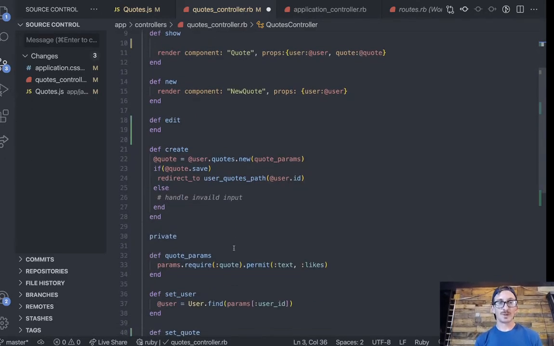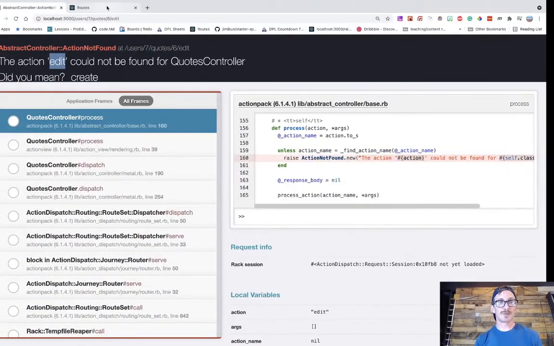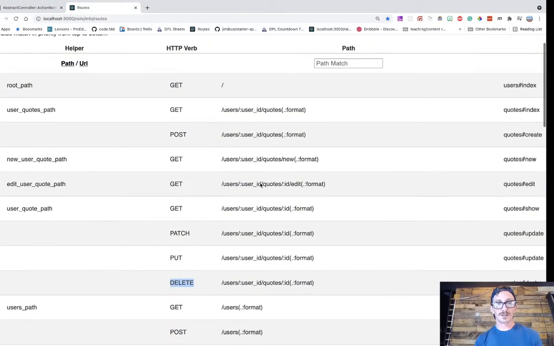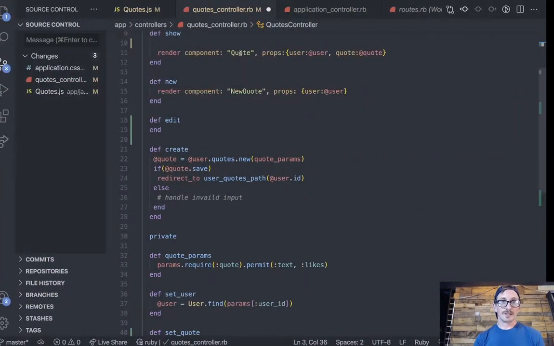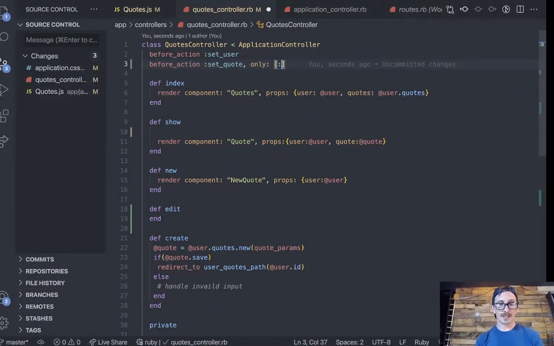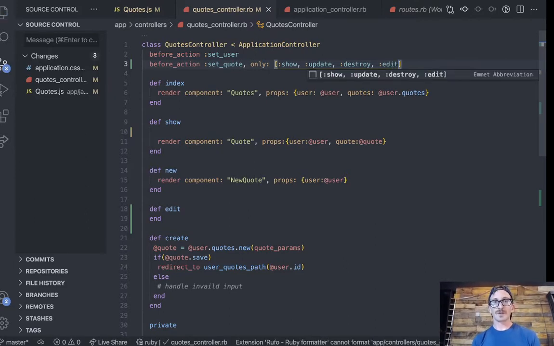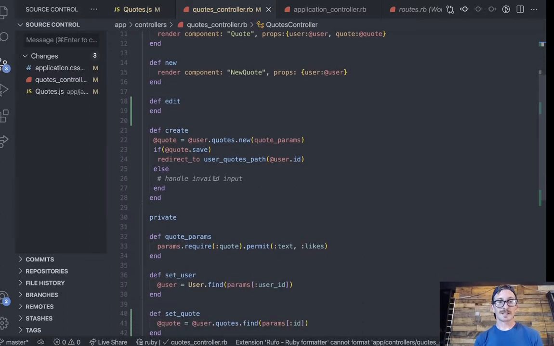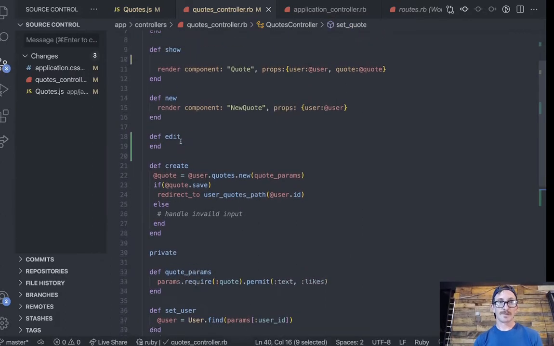I only want to do these on the actions that require that quote ID. So once again, if you're confused about what that is, I could come to my routes, look at my quotes paths. So they all need a user ID, but only destroy, update, show, and edit need the ID of the quote. So for here, I can say only do this on show, update, destroy, and edit. So now for those particular methods, we're going to set the quote.